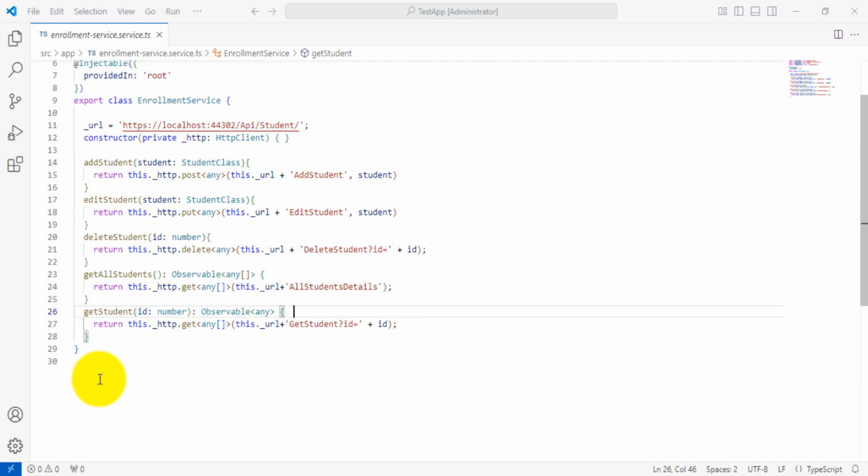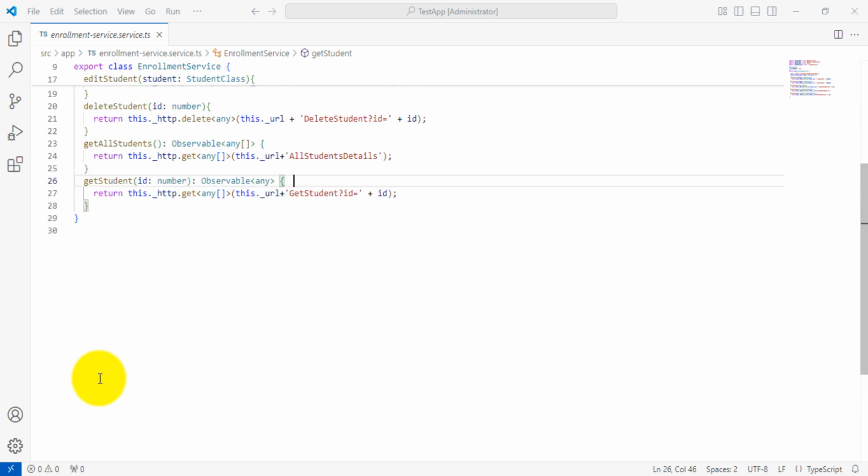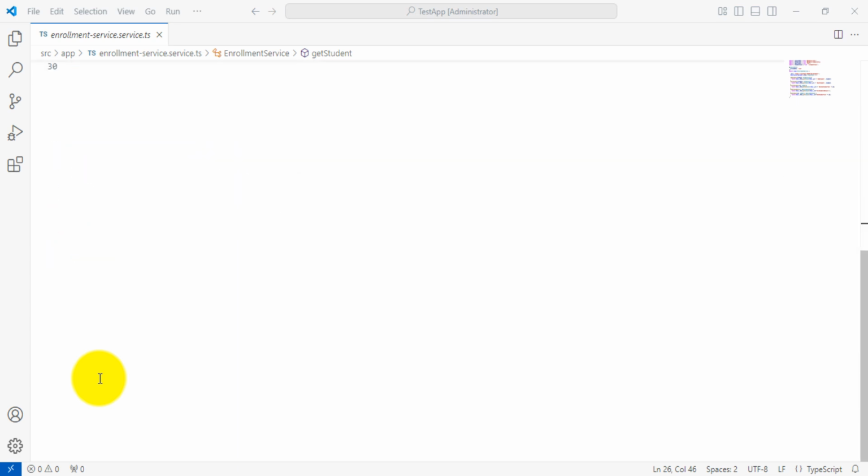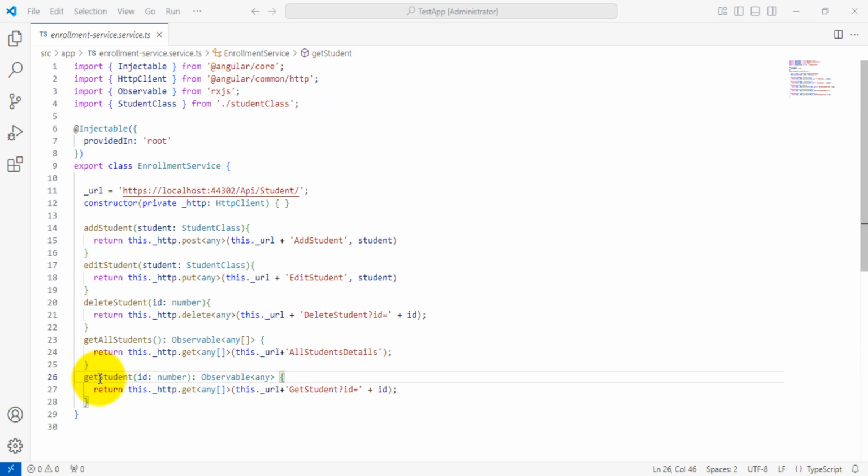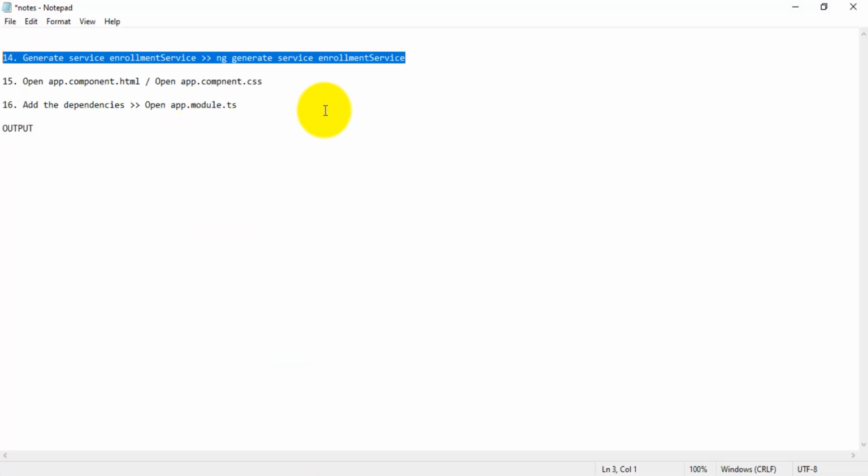So this is the code for enrollment-service.service.ts. Okay, so step 14 is completed.